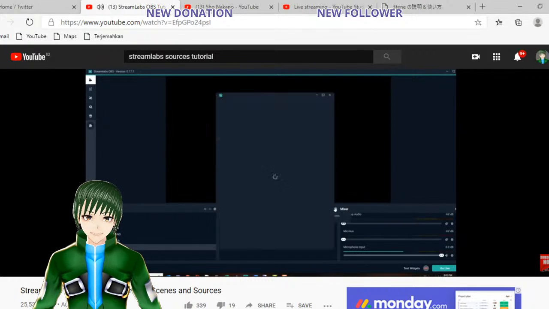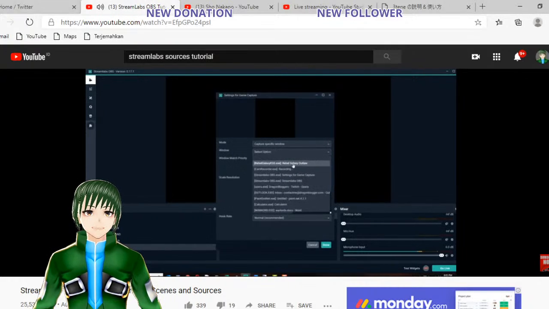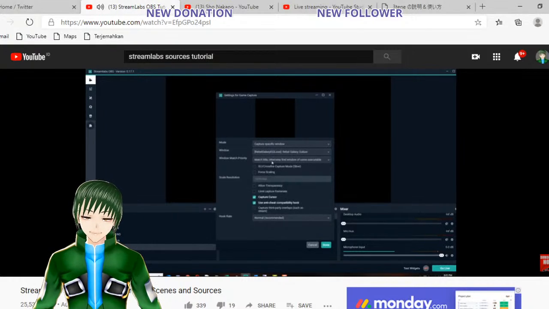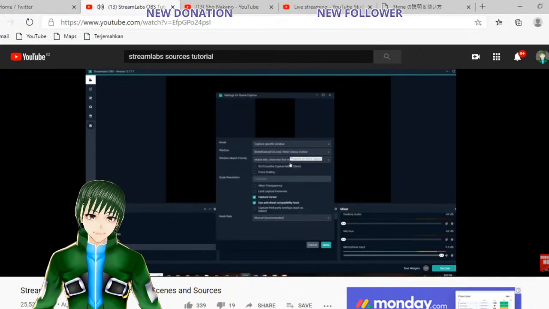And in that capture case, you have to select the desktop window. You'll select capture a specific window. You'll select which process you want to capture, like Rebel Galaxy Outlaw I was playing recently. You can select any browser process and things like that. You can see docs open. So basically, you select the process you want to capture, and that's what allows you to stream that specific capture.